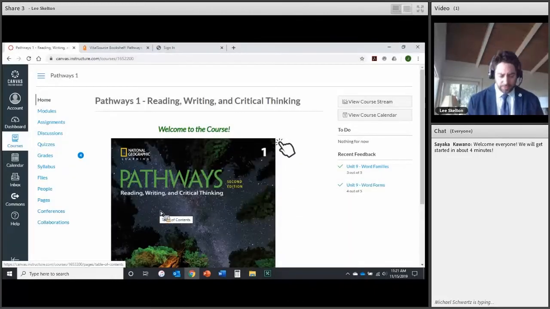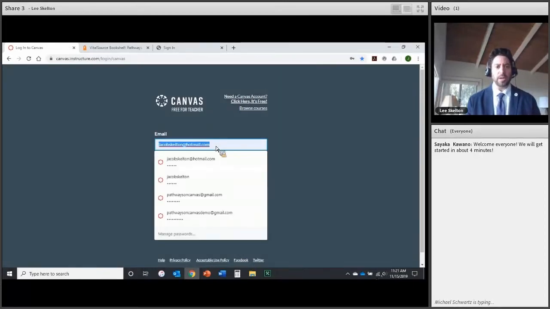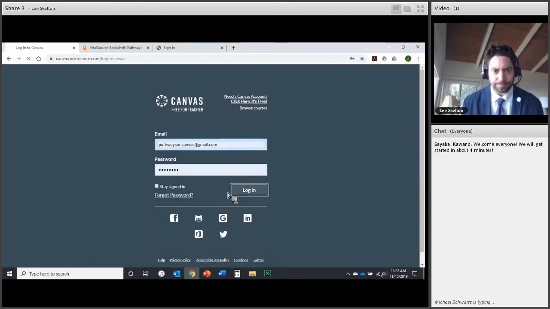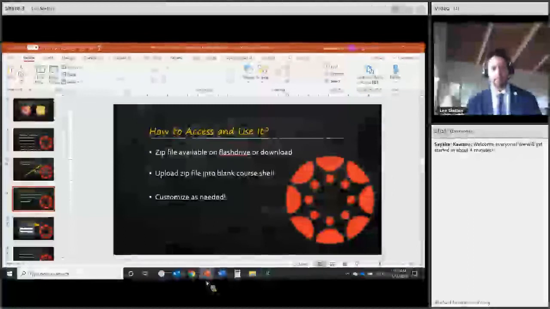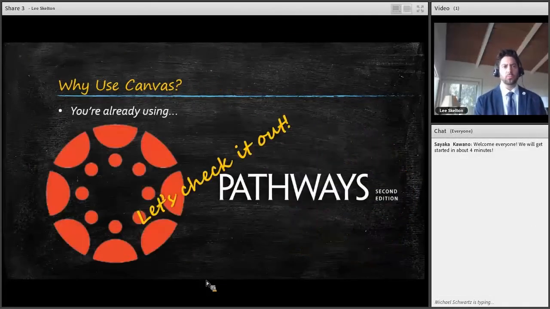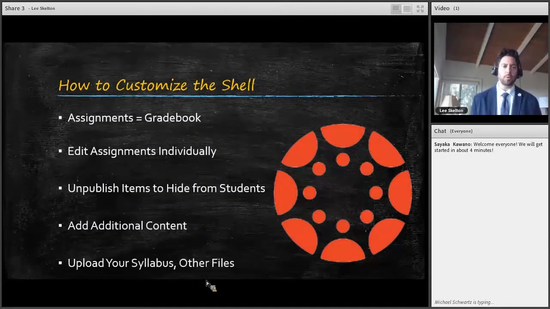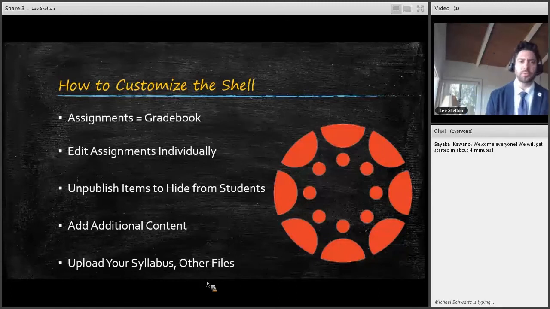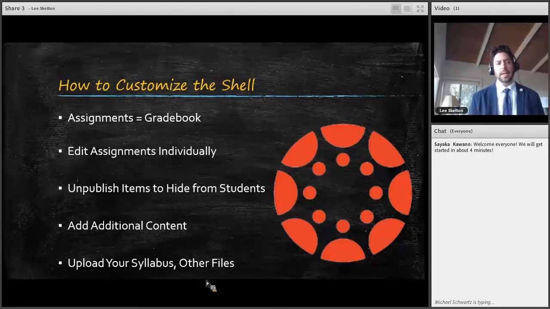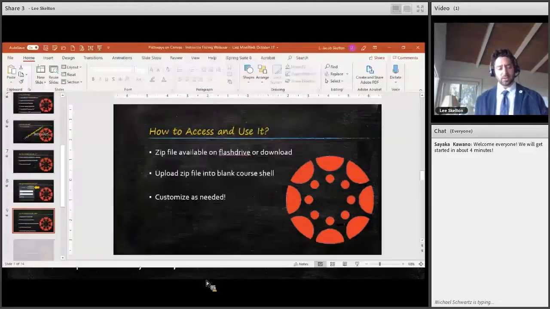At this time, what I'd like to do is jump out to show you the instructor side of things and to show you how you can start to customize. Okay, so in a moment, I'll show you how you can customize the shell through the gradebook, assignments, how to edit those assignments, how to unpublish or hide things from students if you don't want all that content, and how you can add additional content to your course.